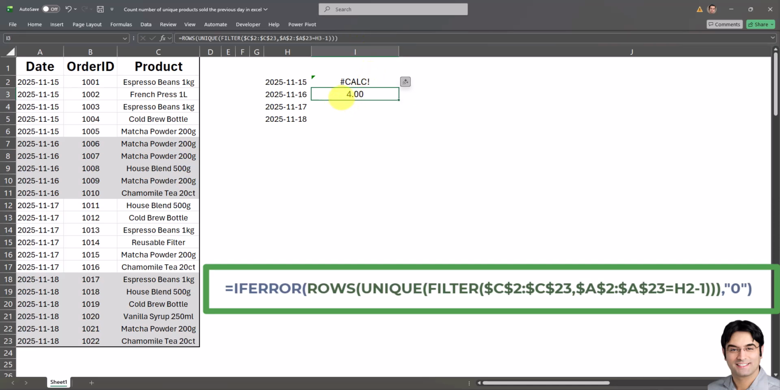So there are 4 unique products sold on November 15th. And let's confirm that. So that's correct. It's 1, 2, 3, 4. That's correctly showing. Let's drag this all the way down. As you can see, this is correctly showing the number of unique products sold the previous day.